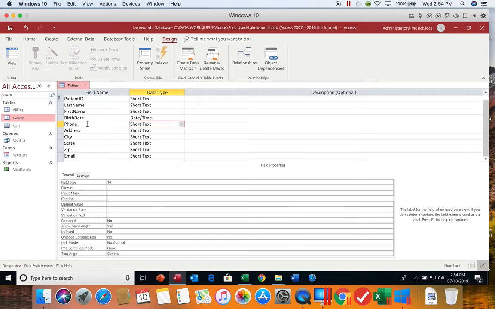And unless you're changing the field name, you do not want to type something in the caption because it just gives you more room for error and more typing that you have to do. So if you want it to read phone, leave the caption blank because it will default to the field name if, in fact, it is blank.